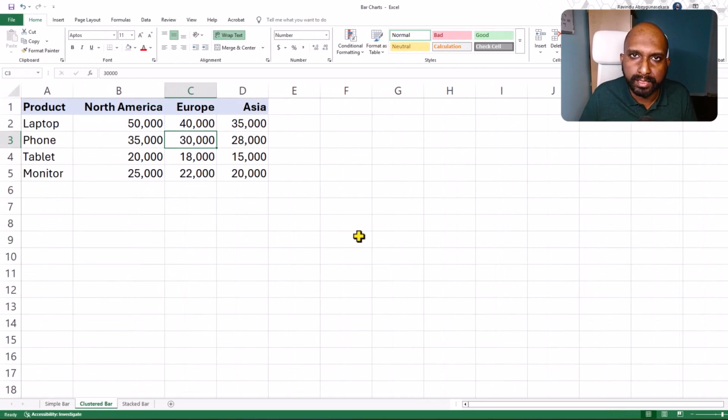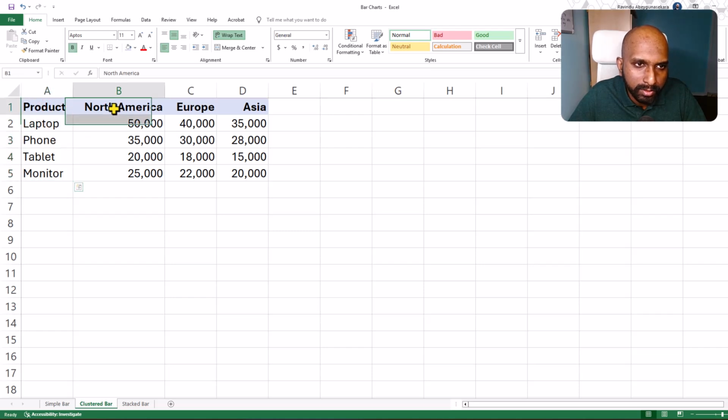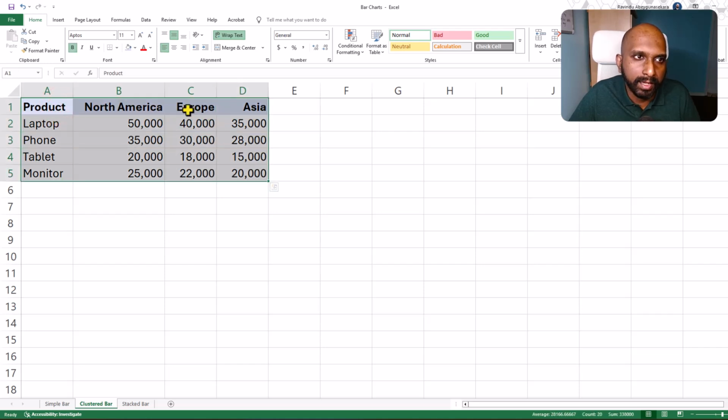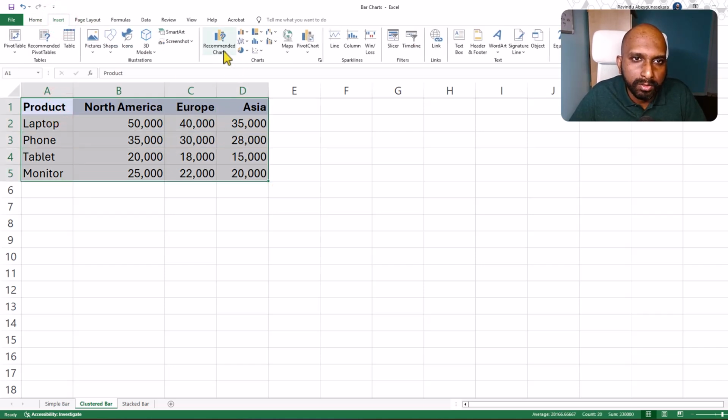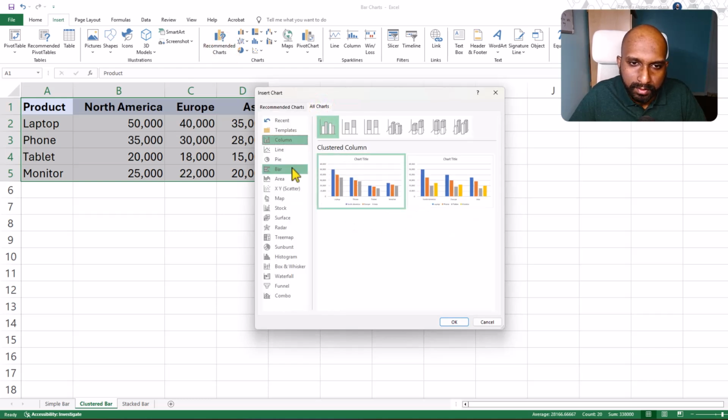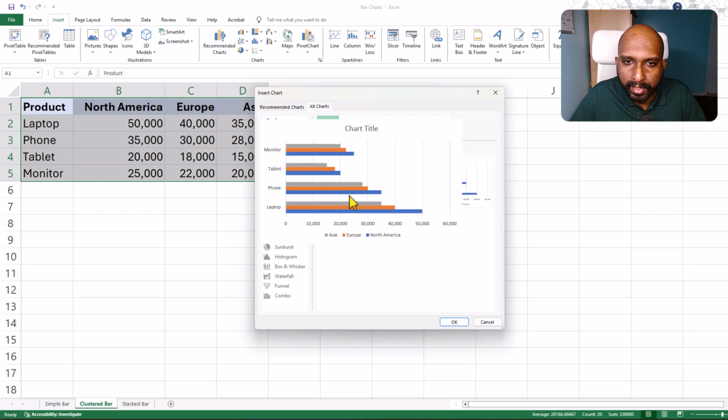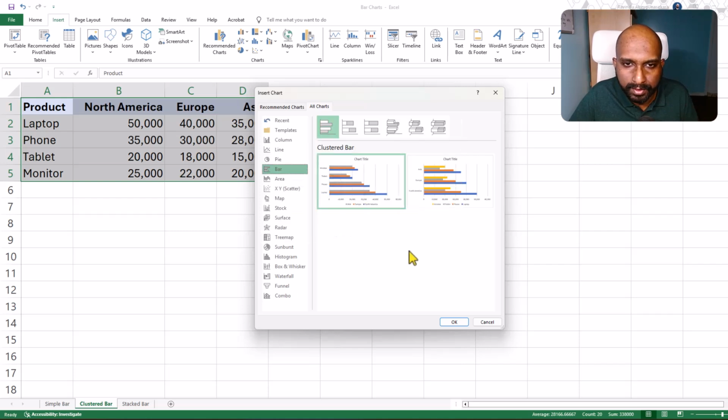Just to give you some heads up, clustered bar charts help us compare multiple values in the same category. In this case, we have enhanced our data set. Now, in addition to the product categories, we have the sales region as well. In order to visually represent this data, we can use a clustered bar chart. First, select the data, go to the Insert tab, Recommended Charts, All Charts. We select bar, and Excel is intelligent enough to suggest a clustered bar chart based on the dataset. That's a wonderful feature that Excel has.